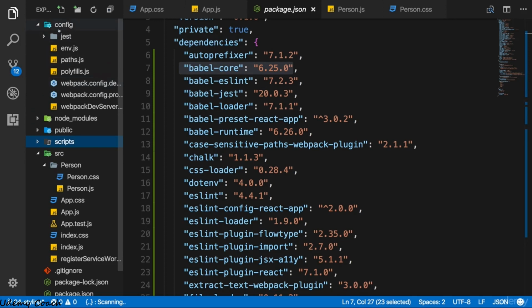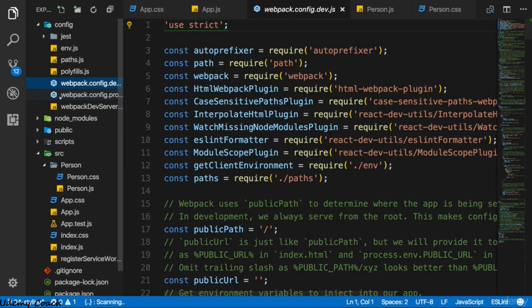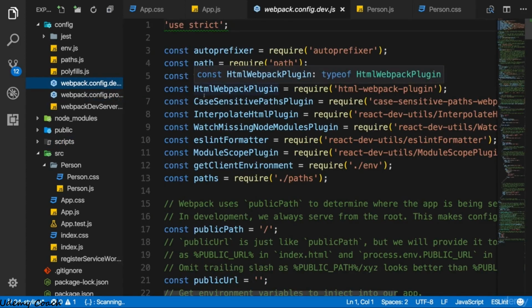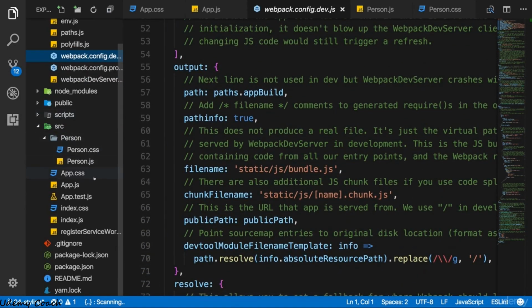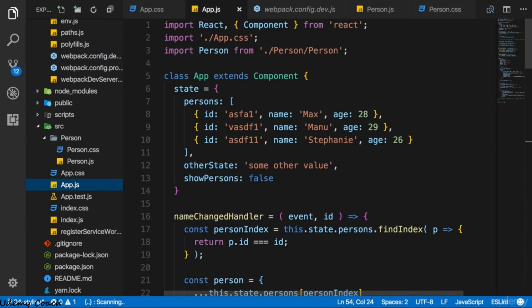However, for us interesting in the config folder is the webpack.config.dev and webpack.config.prod file. Webpack is basically the build, the bundling tool which gets used, which applies all kinds of transformations and optimizations on our files and bundles them together. And as part of this process, it also takes care about our CSS files. Remember that I said that it's Webpack which is able to parse this CSS import in our JavaScript file.